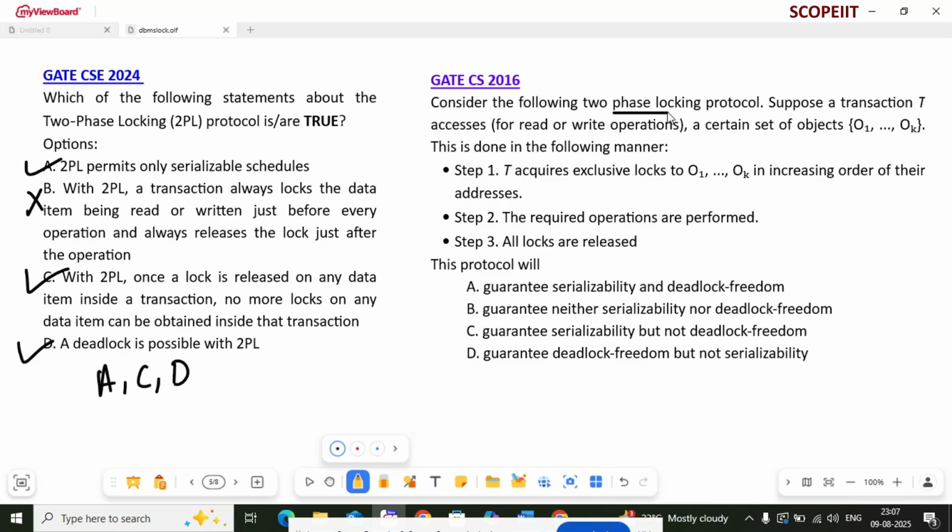Okay. So, first of all, before we read further, you should remember what the two-phase locking protocol is. Two-phase locking protocol ensures serializability, but deadlock can occur. That we know. But here I think it is somewhat updated, so we'll see what this new 2PL they are talking about. Step 1, T acquires exclusive locks on O1 to Ok in increasing order of their addresses. Step 2, the required operations are performed and all locks are released.